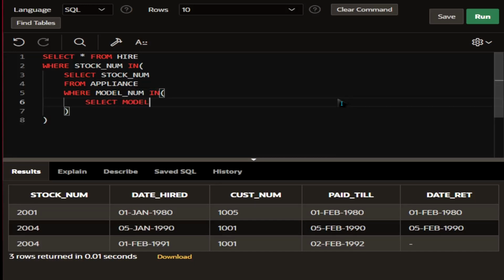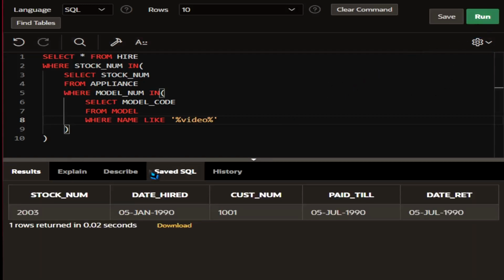This should make sense. If you know the first step, the second step shouldn't be that insane. And we even have a LIKE wildcard condition, like video. We run this, it'll be one entry, which is correct. And that's that. Okay, so that is subquery. I'm so tired. I'm actually so tired.